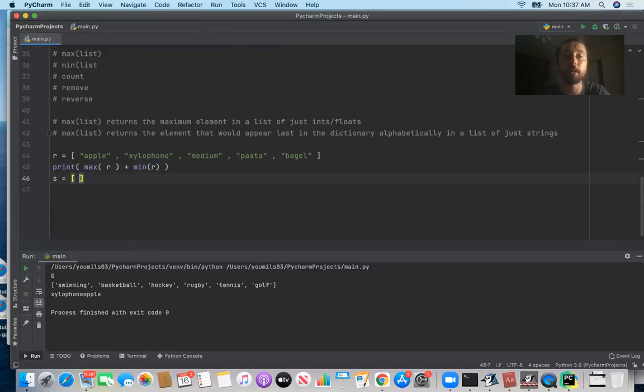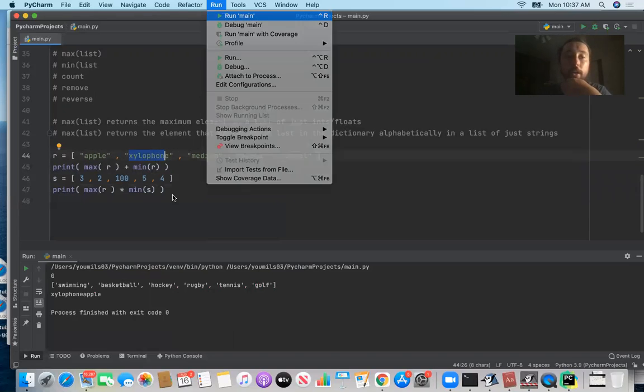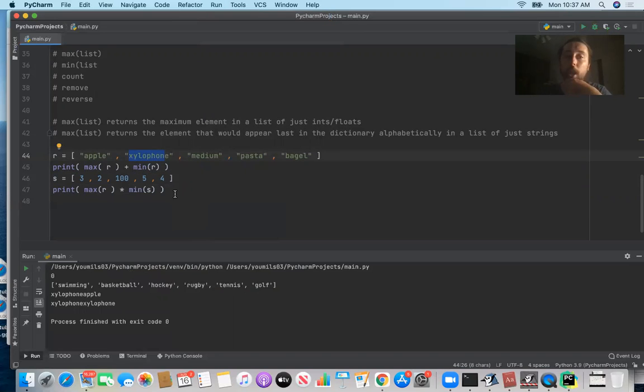And then you can go ahead and say 3, 2, 100, 5, 4. And then if you say print, what if you said max of r times min of s? So what this would do is it would basically print xylophone 2 times, right? Because xylophone appears last in the R list, and 2 would be the minimum in the S list. So now you go ahead and run it, and you get xylophone. So hopefully that makes sense to you. Hopefully you're clear with that.